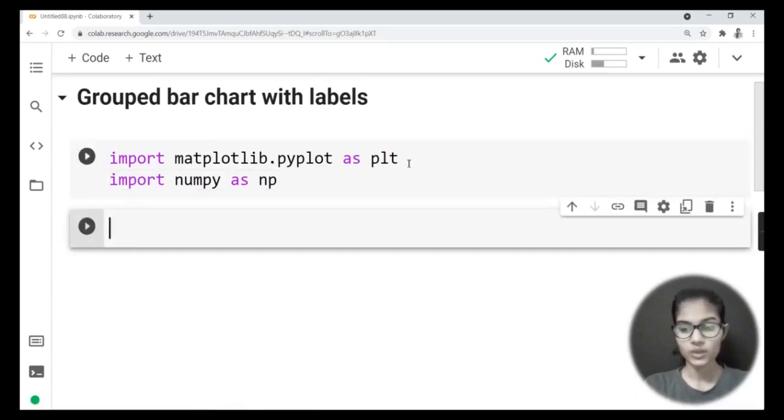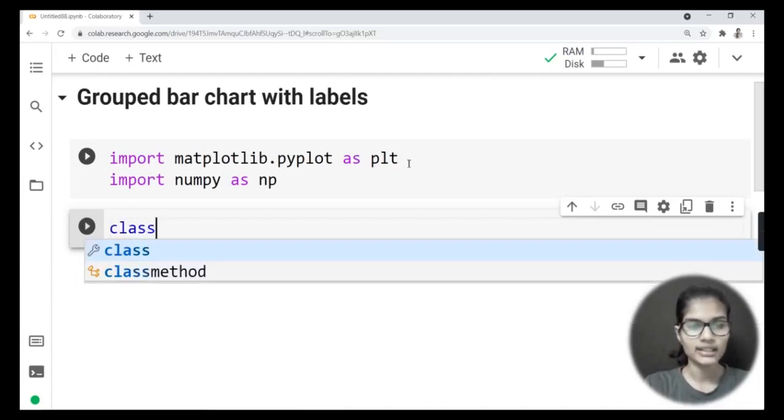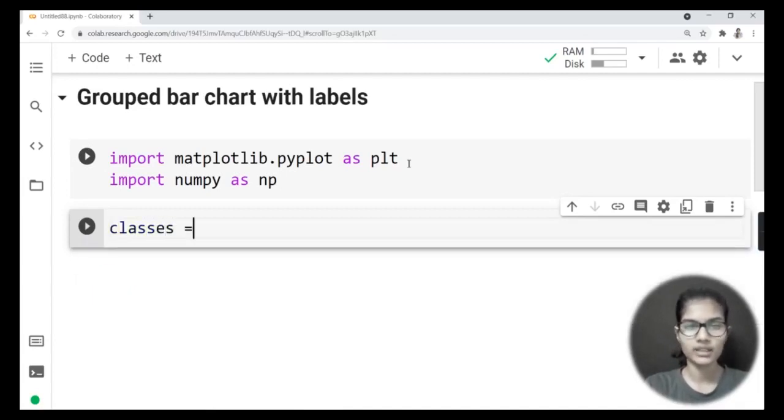After this, I would give some variables for which I want to plot the bar plot, for which I want to plot the grouped bar chart. I was taking an example that let's say there are some classes of students, and in that case, what is the number of girls in that class and what is the number of boys in that class. This is the data which I'll be plotting and taking as an example here.